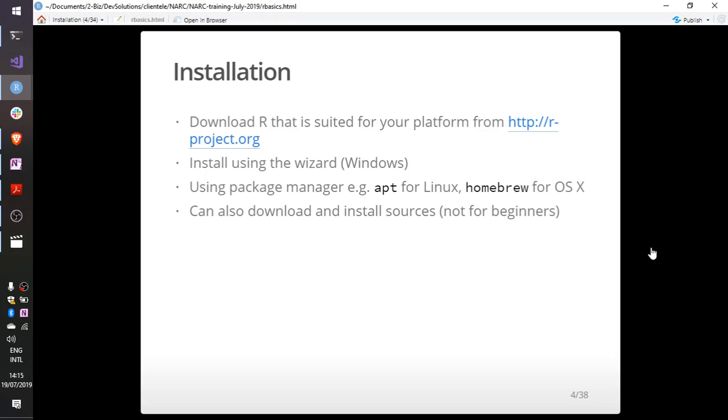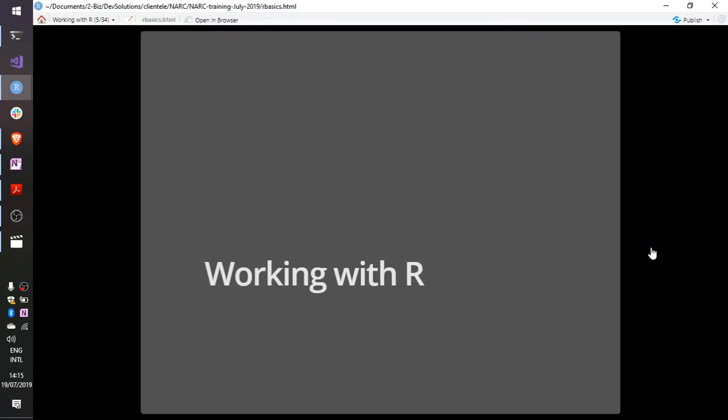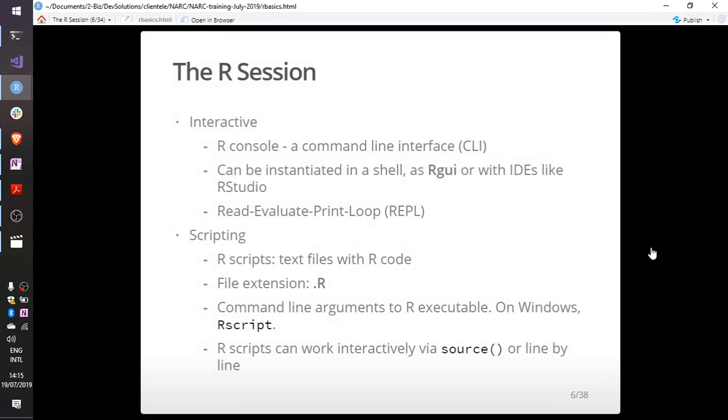Now, working with R. The R session. Basically, there are two ways of working in R.